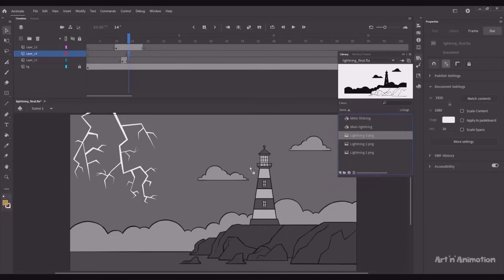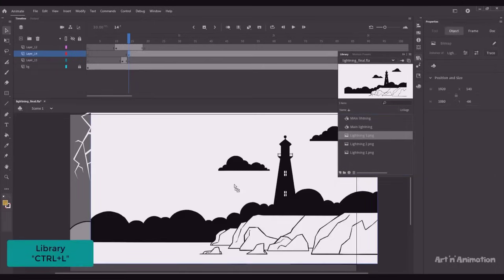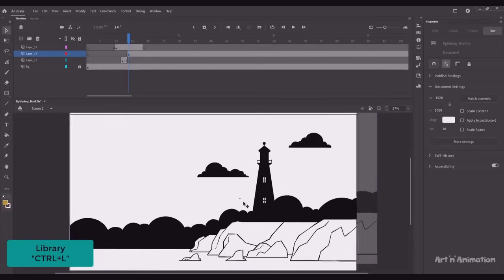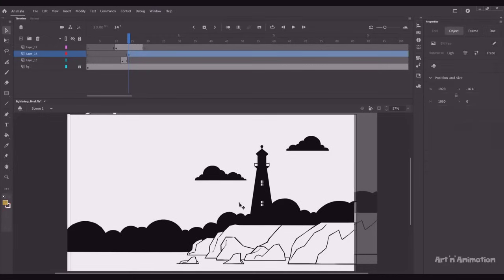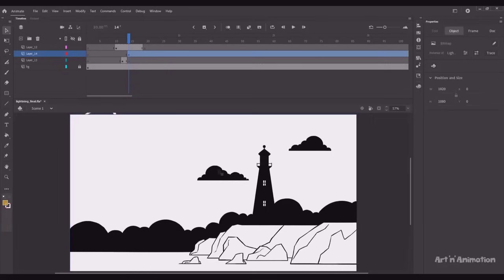For that, we go back to the library again. The shortcut is Ctrl L. We select the Lightning 3 here and again holding down the click, we drag it to our work area. We again do the necessary adjustments so that the elements in the background match the position of the elements in the earlier ones.